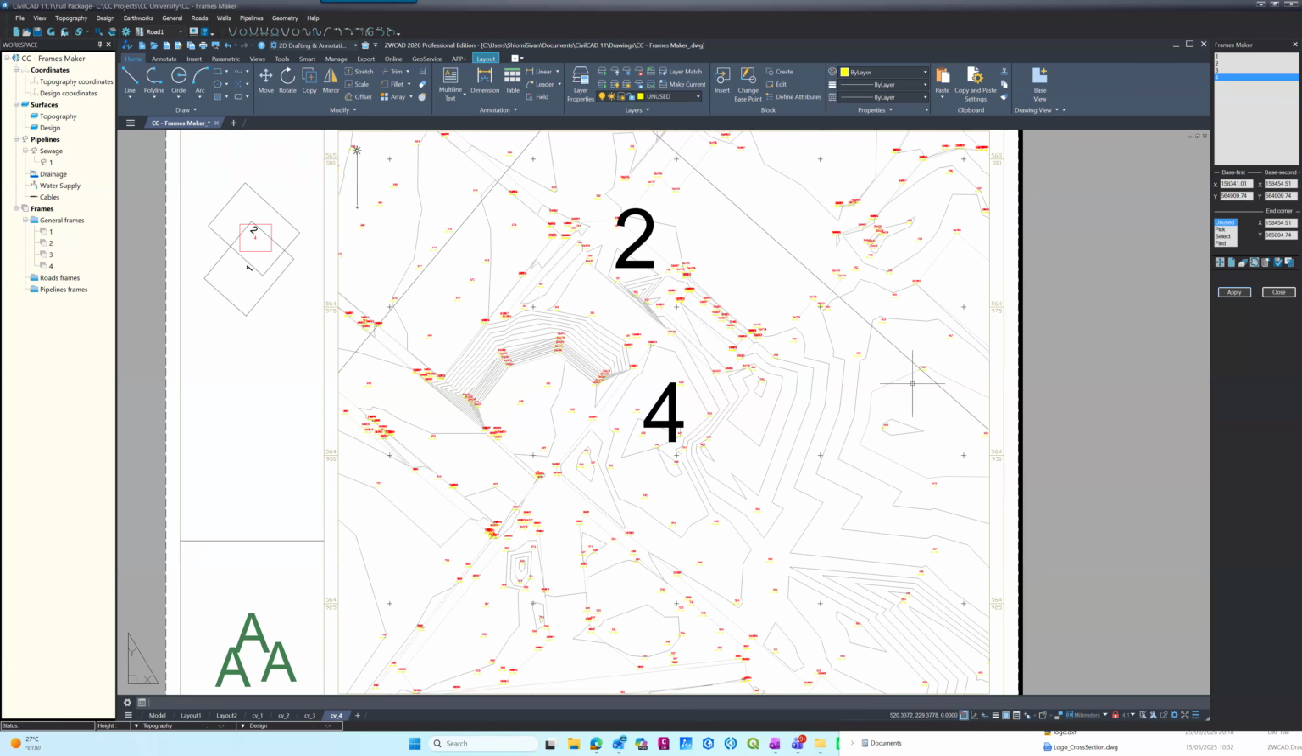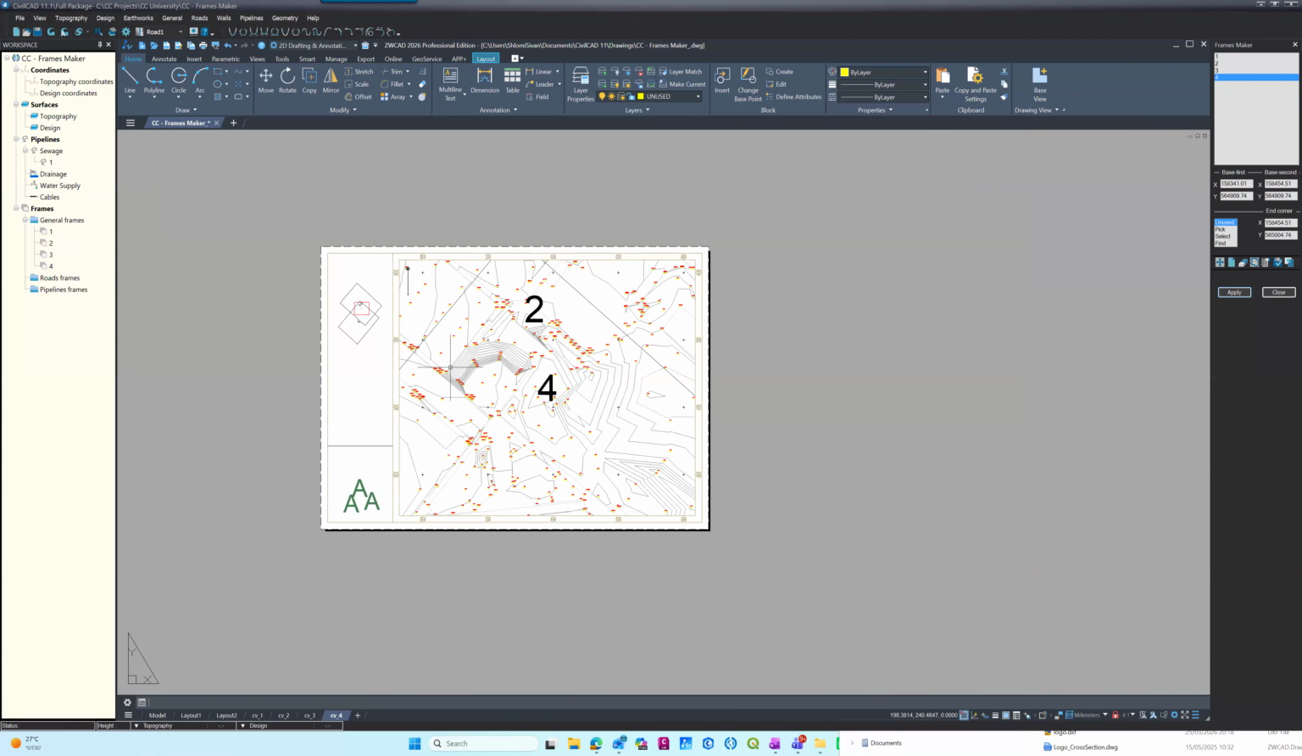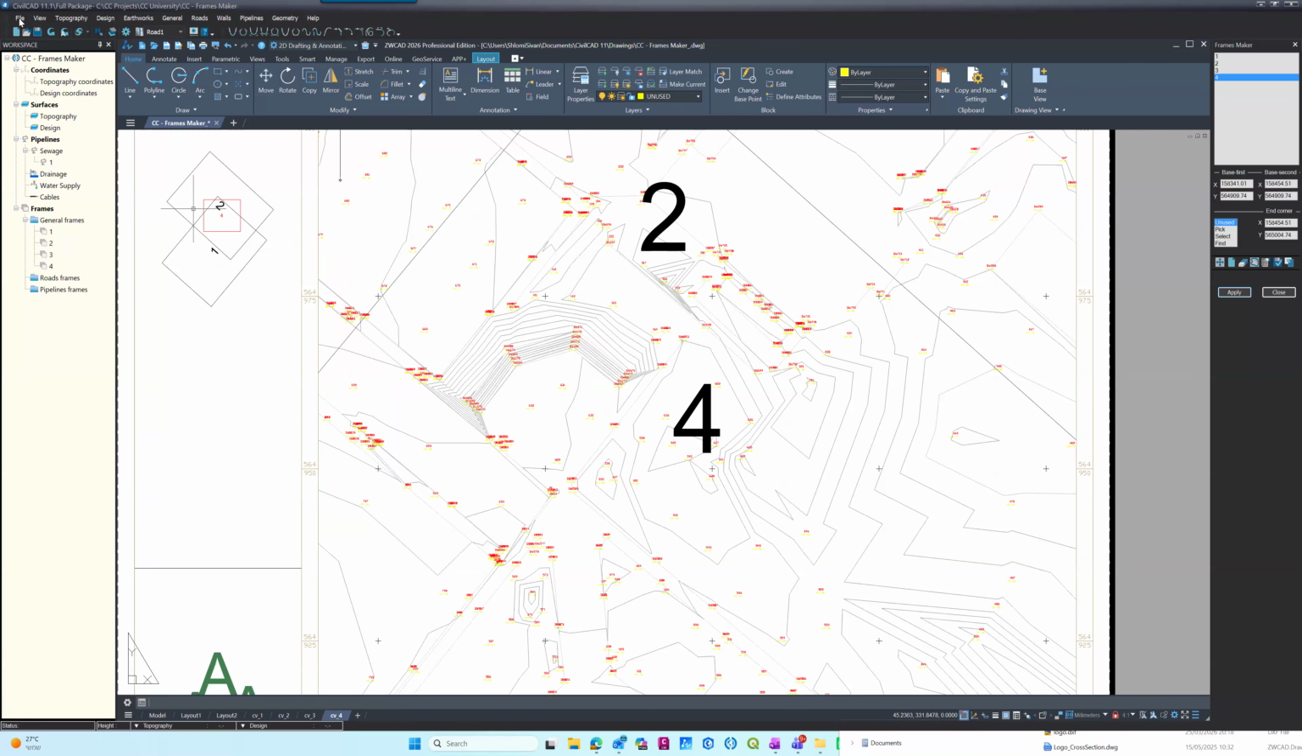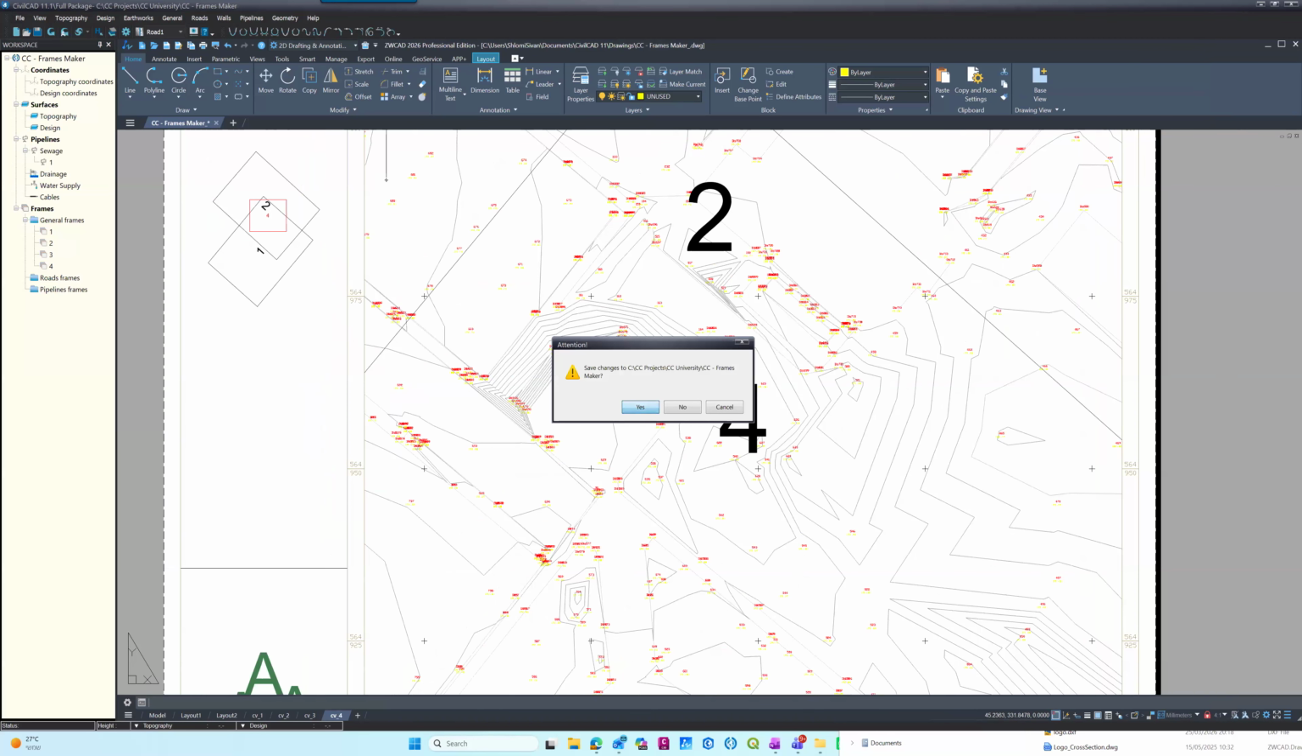Okay. I have 10 more minutes, so I want to go to the next. So all this is about Frames Maker. And now I want to change or to see another feature of the software. So let me save this.